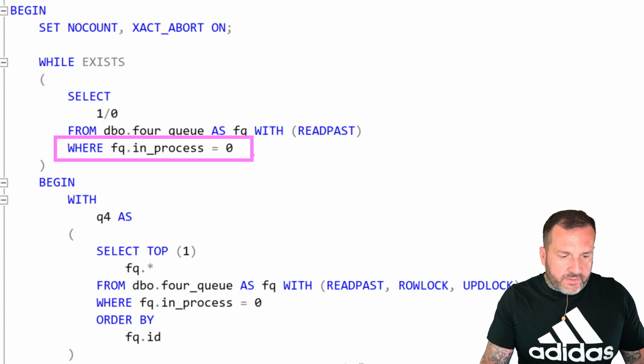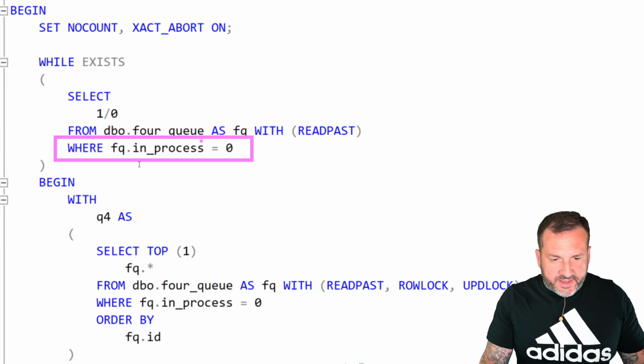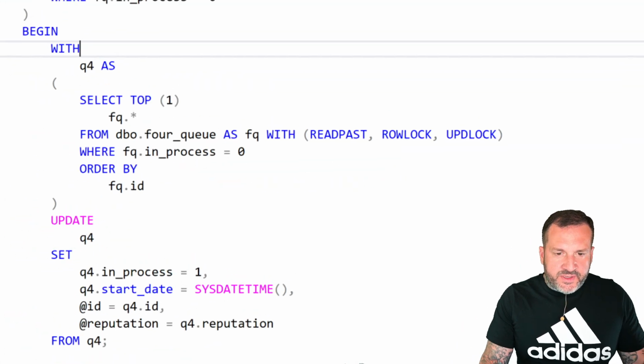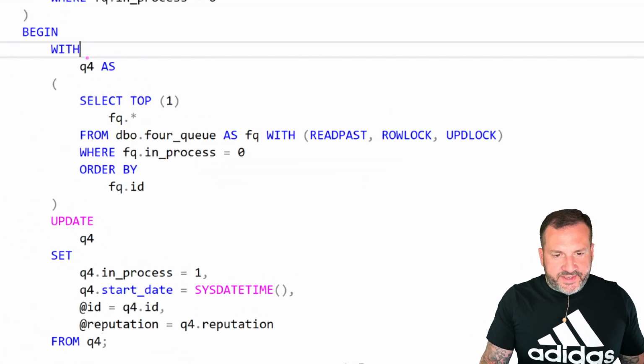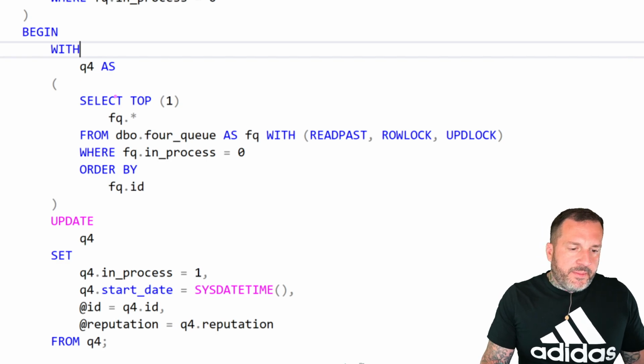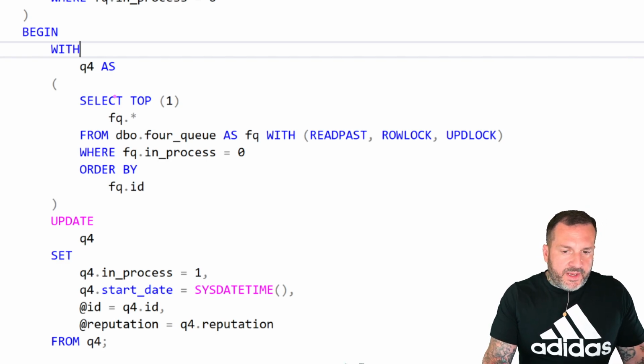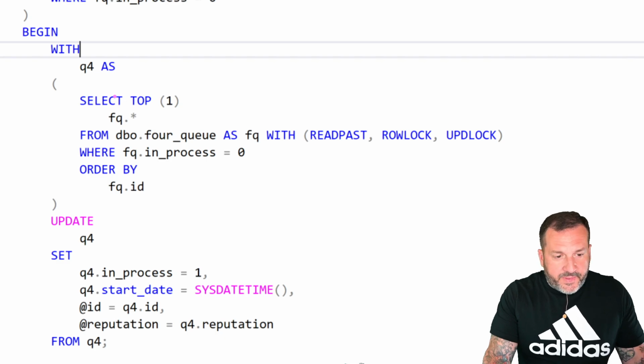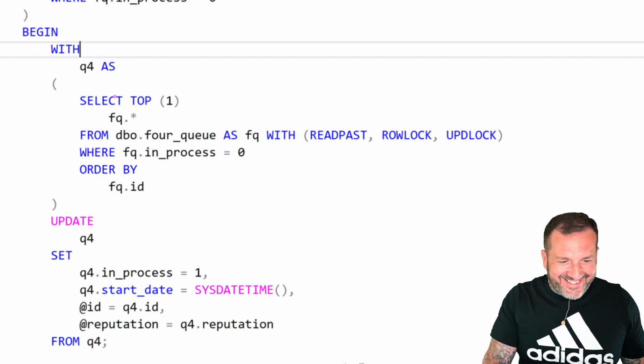So while we have at least one row in the table that needs processing, we'll enter a loop that looks like this. And this is where the index thing makes a little bit more sense. We're going to use a common table expression here just because it's a little bit cleaner than using a subquery. We could use a derived table here and it would be the exact same thing. But it does make the procedure a little bit more readable when I use a common table expression here.